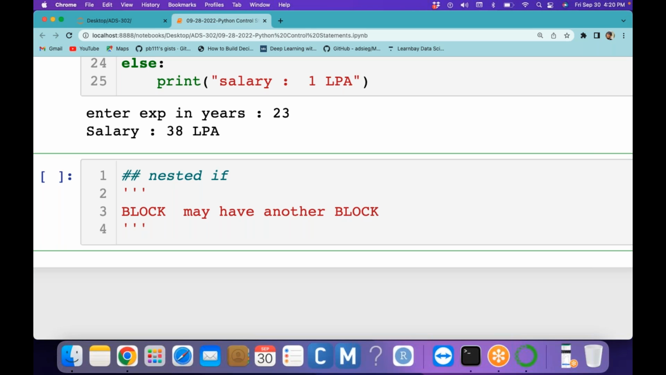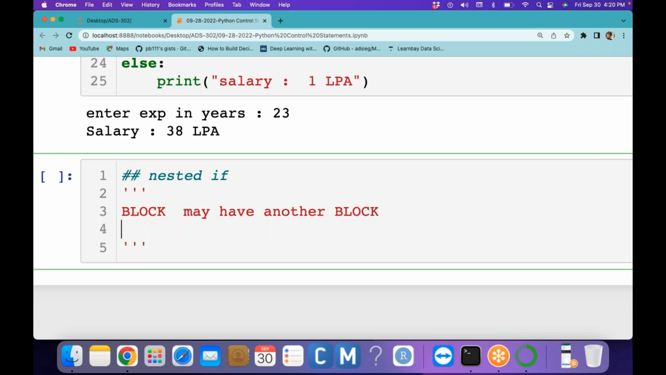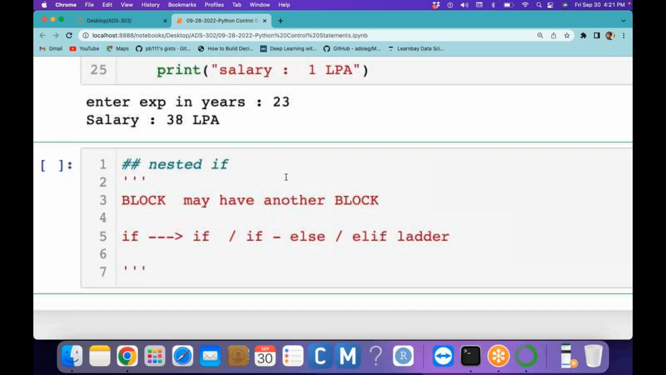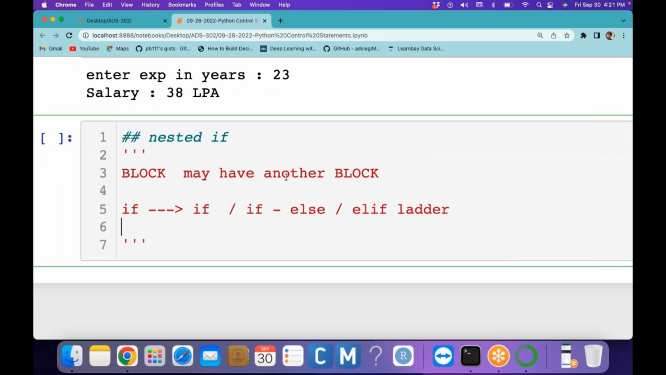Here, nested if in the sense, an if block may contain an if, or an if block may contain an if and else block, or an if block may contain an elif ladder block. It depends upon the situation, upon the logic. Some situations, else may contain the if block, or else may contain both if and else, or else may contain the elif ladder.